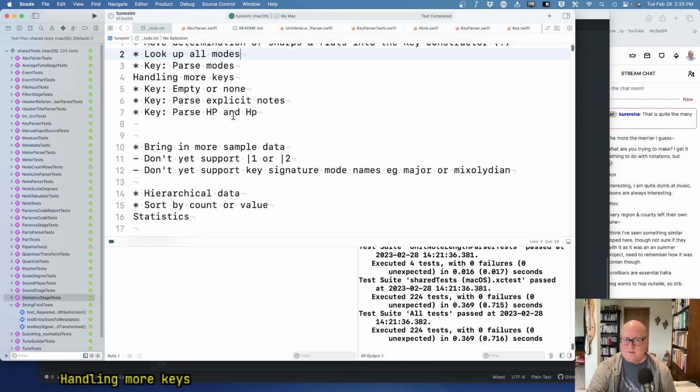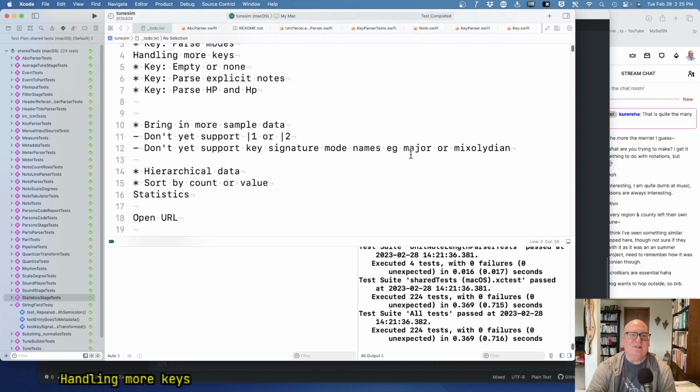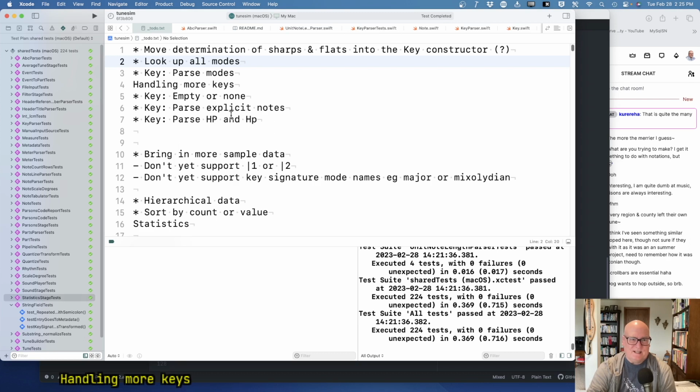We're getting a little obscure on the music theory, but it's still in the range of what happens for traditional folk tunes and stuff. These HP and empty none, explicit notes, those are a little outside my experience, but we'll get there.